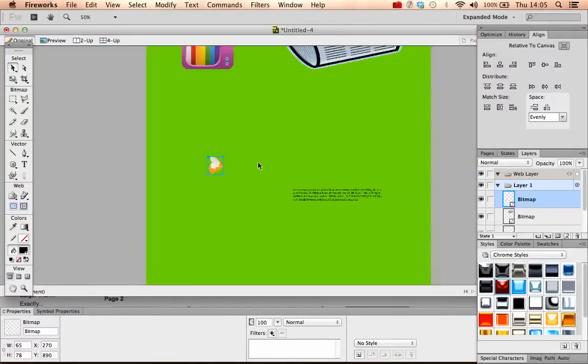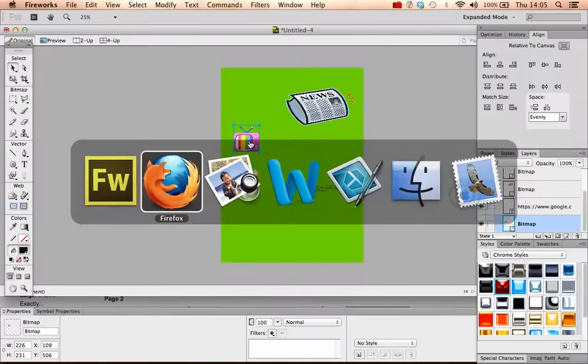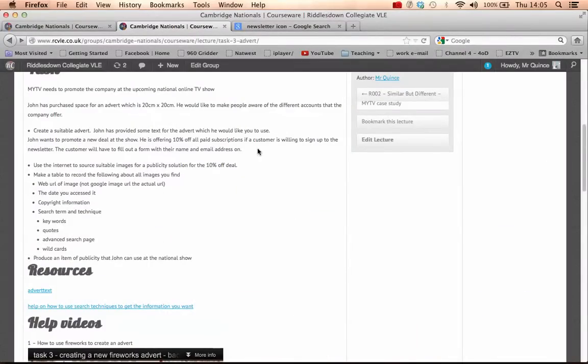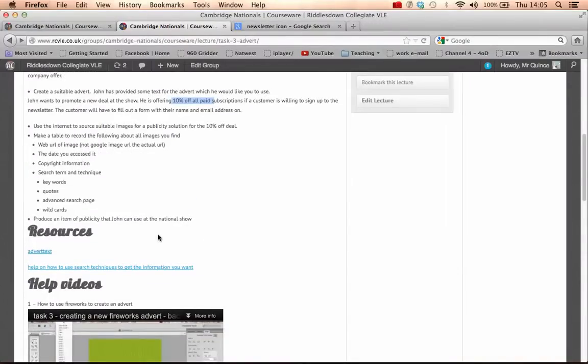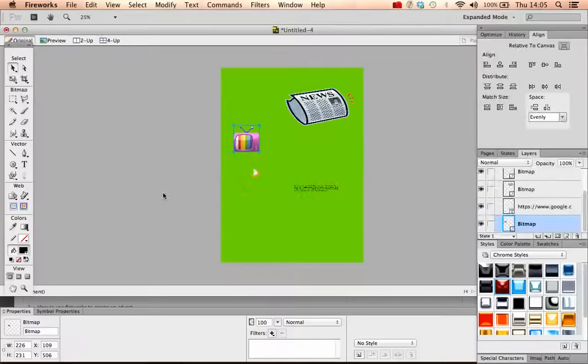Okay, so it's up to you to create whatever it is you're creating. Make sure that there's an ability for people to sign up with a name and email address. It must advertise 10% off, must advertise my TV, and also it must use the images that you sourced from the first part of this task. Okay, off you go.